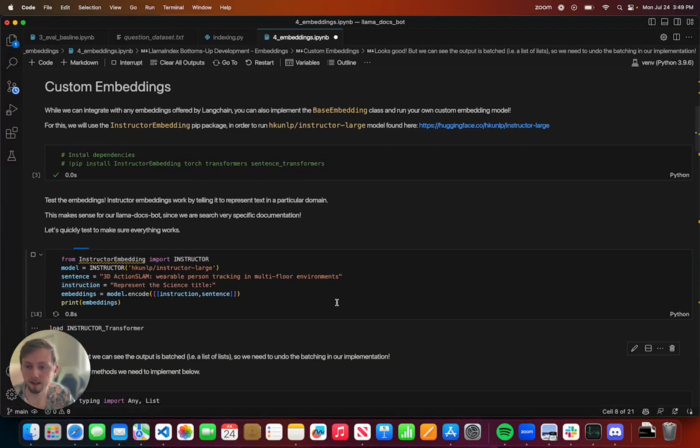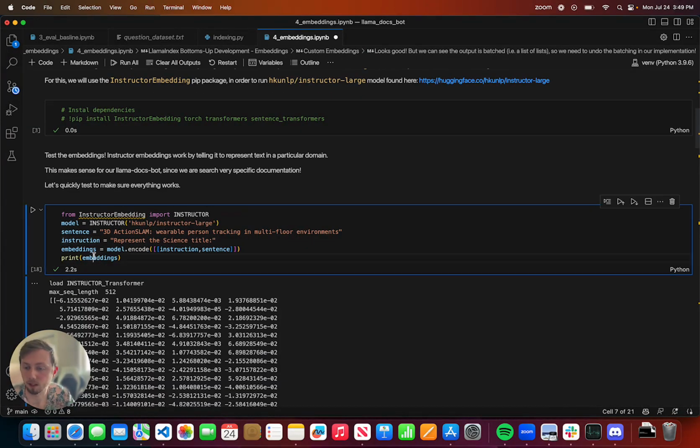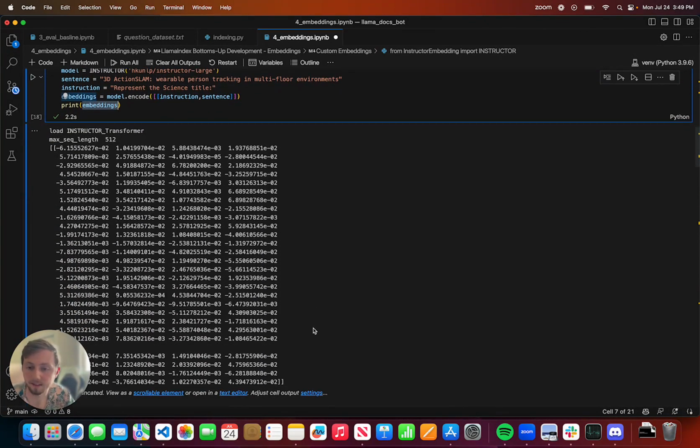And we can run that, and it's going to run locally, and we can print out the entire embedding vector here. That's the embedding vector. It works.